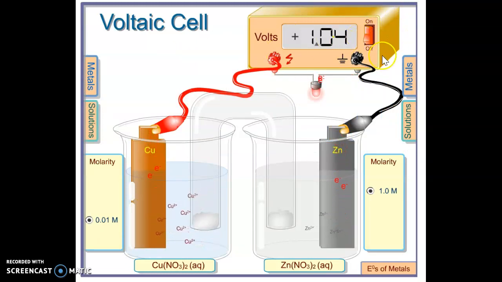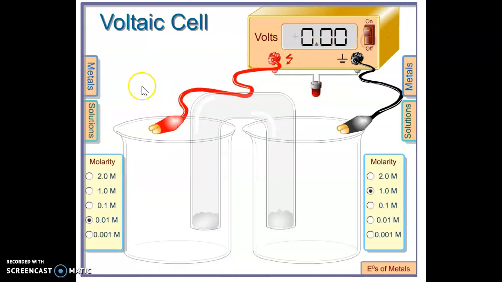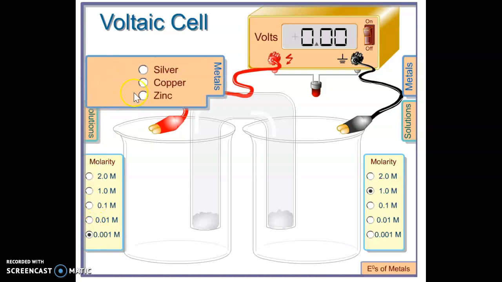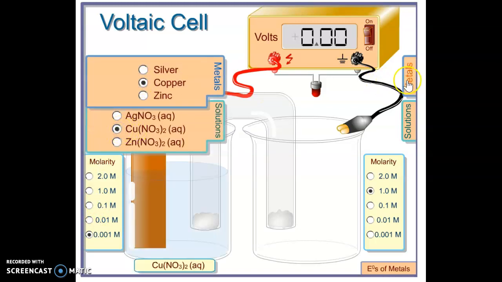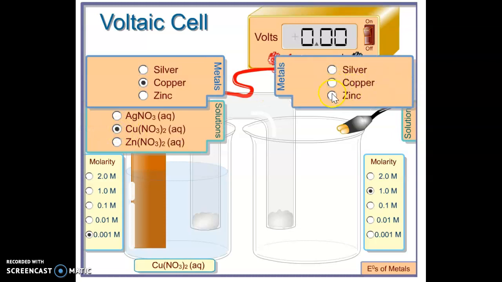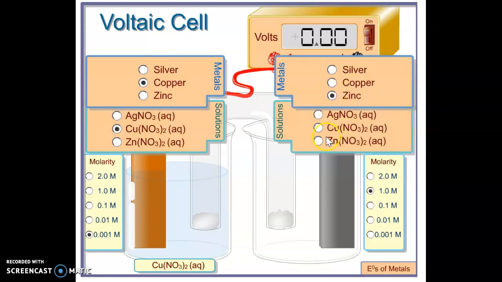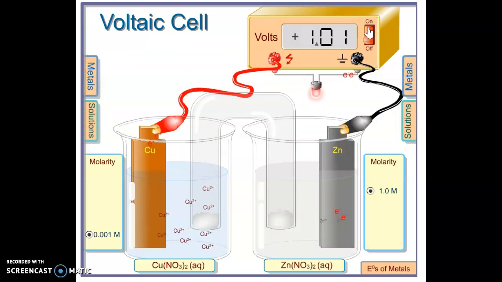So write down that voltage. Okay, we're turning that off. And then we're going to do our last concentration for the copper that's changing. Remember, zinc, we're keeping it all at 1 molar for now. Okay, write down that observation.